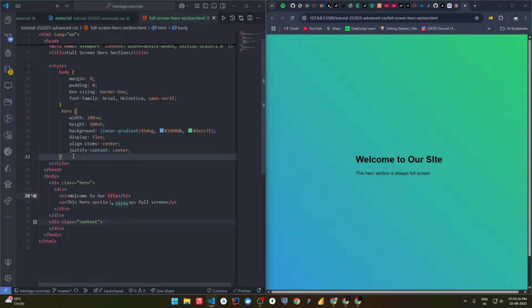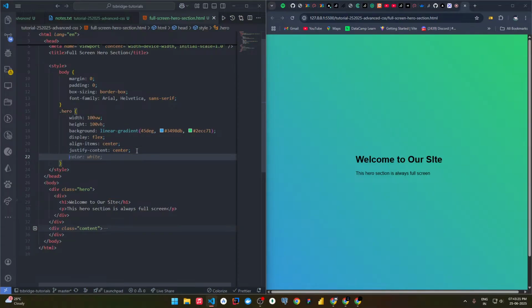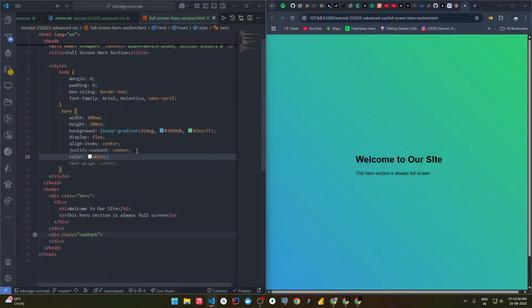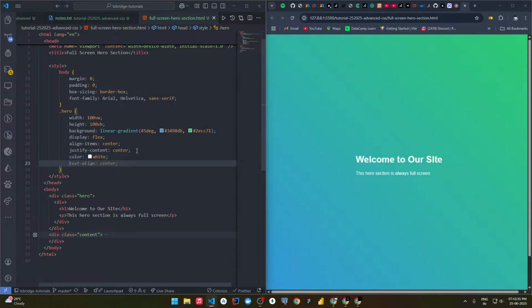Now let's move to the next part, and let's make the text color white. For changing the color of the text, we use the color property in CSS. And for aligning the text in center, whatever the width will be, if we give this property, the text will align in the exact center horizontally. We can do this using this property wherever the text is.